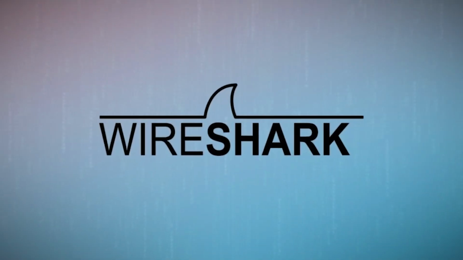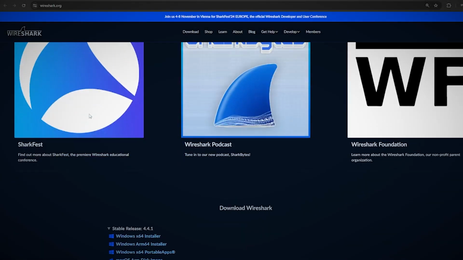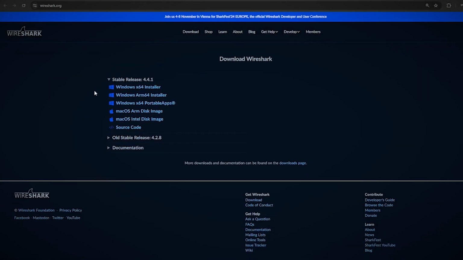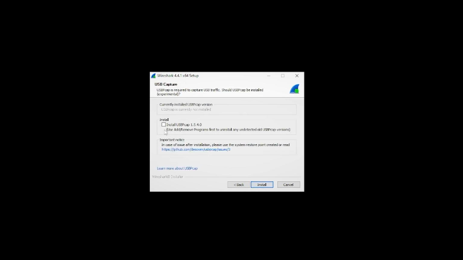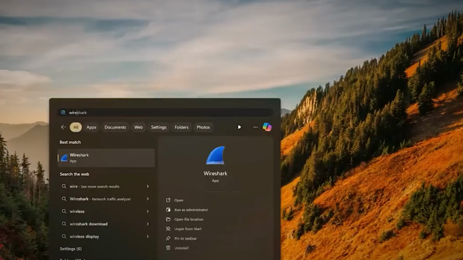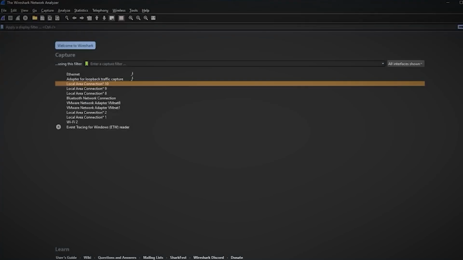Let's get our hands dirty and start using Wireshark. The first step is to download and install it. Head over to wireshark.org and download the version that matches your operating system. The installation process is straightforward. Just follow the prompts and you'll be ready to go in no time. Once installed, open Wireshark and you'll be greeted by a clean interface with a list of network interfaces available for capture. Now, here's where the magic begins.